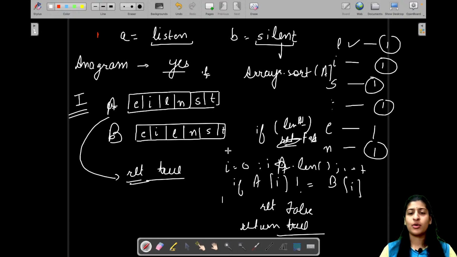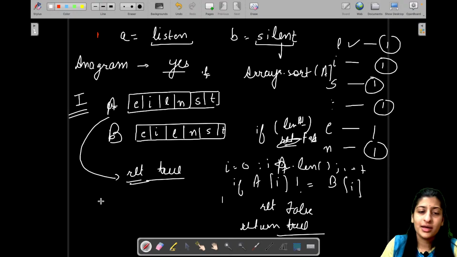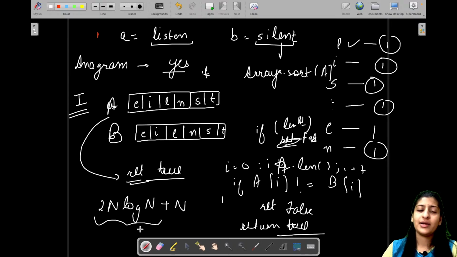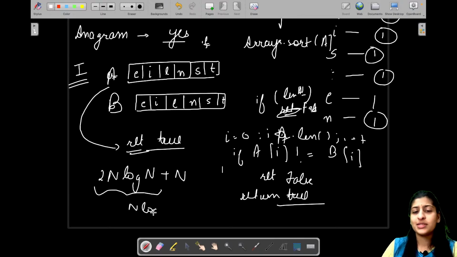So that is about this approach, how much time it will take. Since you are sorting two arrays, that is 2n log n of time complexity, and you are traversing over it once, so that is typically big O of n. You're traversing once over this and then comparing. So predominantly it will become n log n of time complexity.